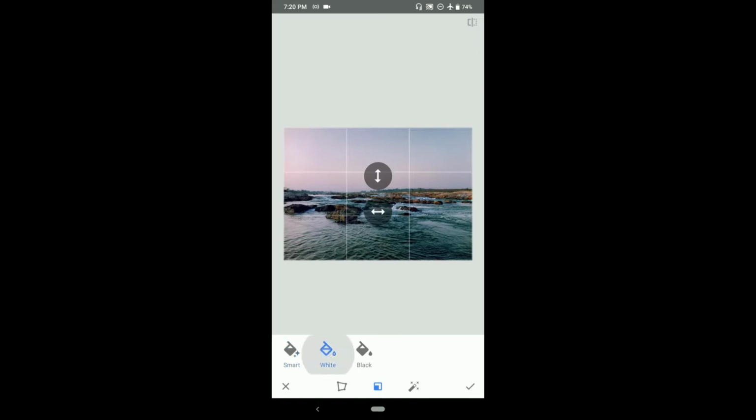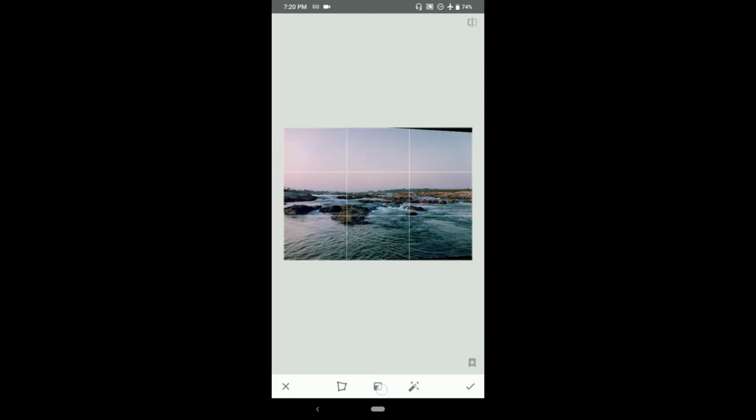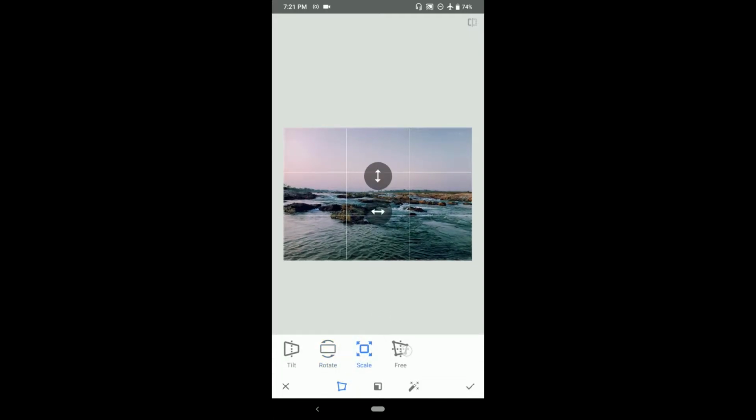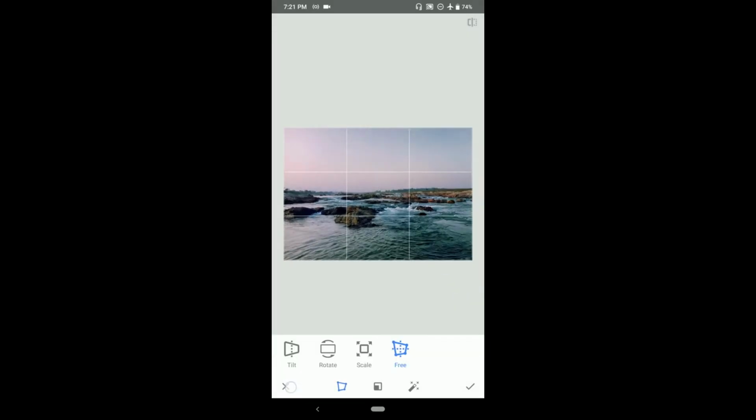If it sets on white or black, it will just leave the mark over here, and if we just select smart, it will automatically fill it completely. So from the perspective tool, you can tilt shift your photo according to your need, or you can rotate it manually, or you can scale it as per your need, or you can freely transform it like this.